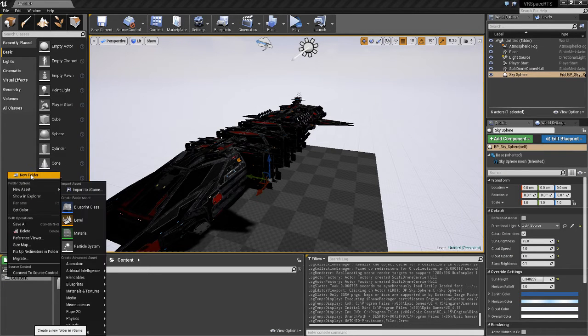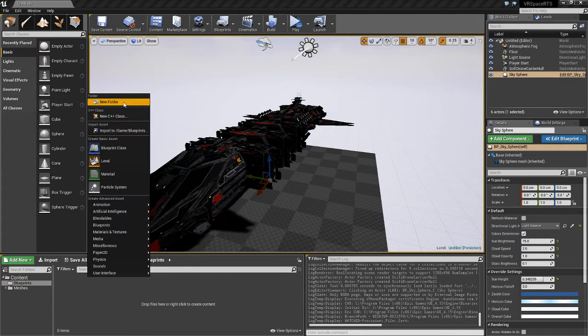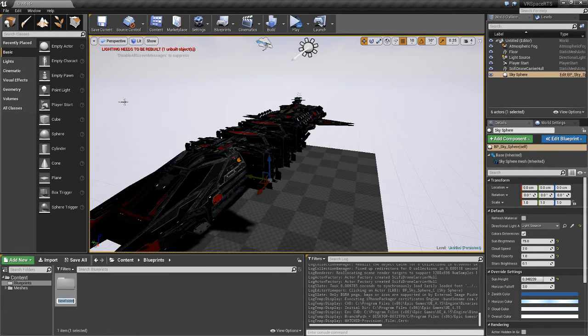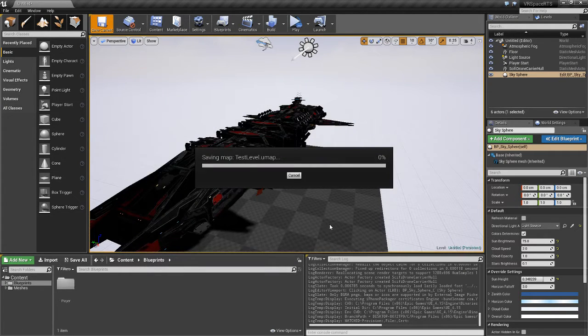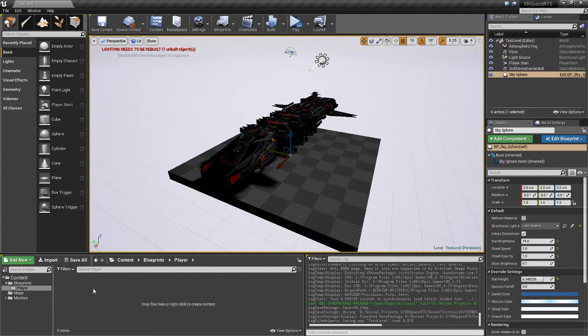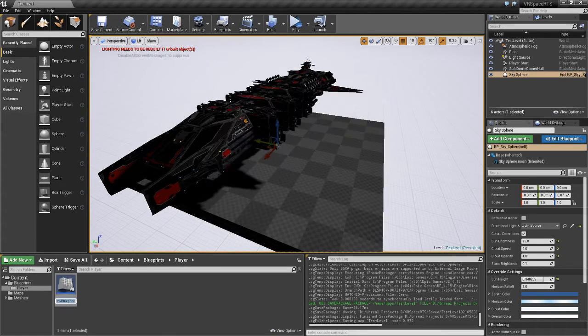We'll go to our content folders, hit new folder, call it blueprints. We'll name this player, and we'll just save. We're going to need to make a new folder, and we'll call it maps, and we'll call our new map test level. It's the map we're currently on. For player, we'll go into that folder, we'll create a new blueprint asset, and it'll be a pawn. We're going to call it pawn space RTS.